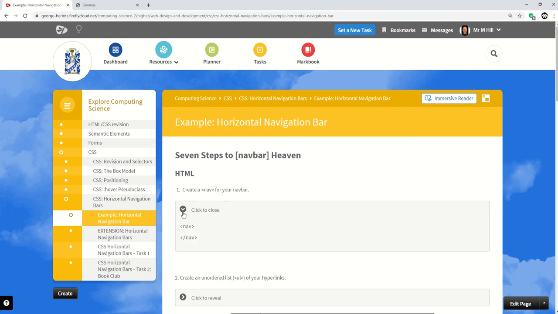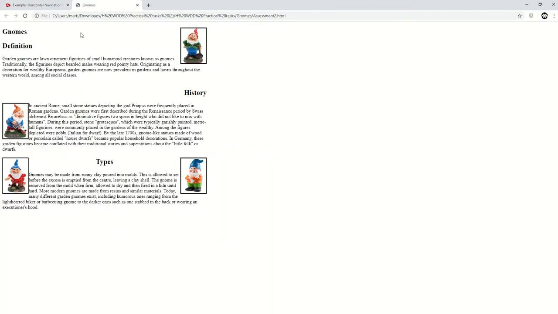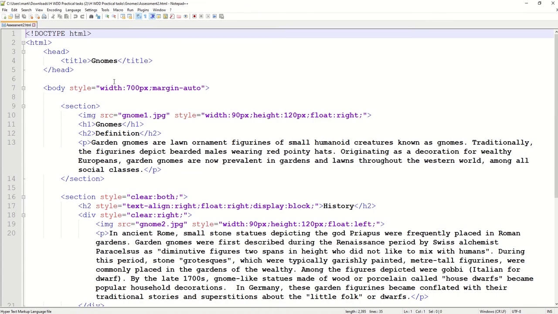And yes, he's had fun with fancy stuff here, hasn't he? So, step 1, create a nav element for your navbar. And of course, you could use a div, but nav is the preferred option. Semantic elements are ones we need to know about at Higher, and it's just generally good practice in web development to use the nav element. So, I'm going to put it right at the top of this really tasteful gnomes page. I mean, it's quite ugly, I know, but I just did it, so it's handy.